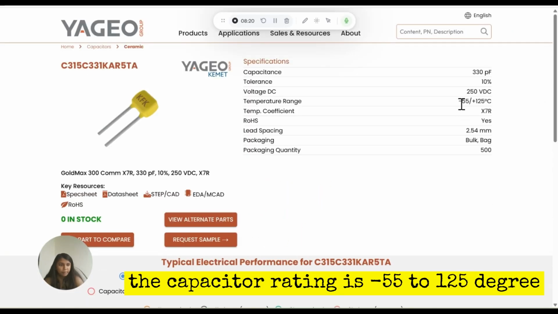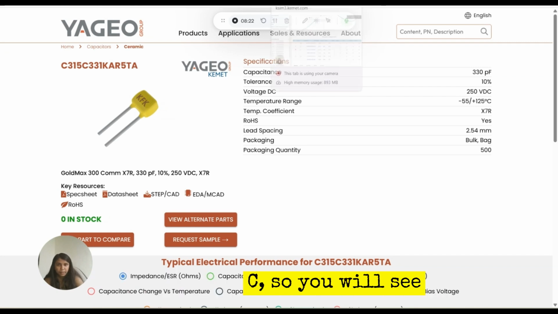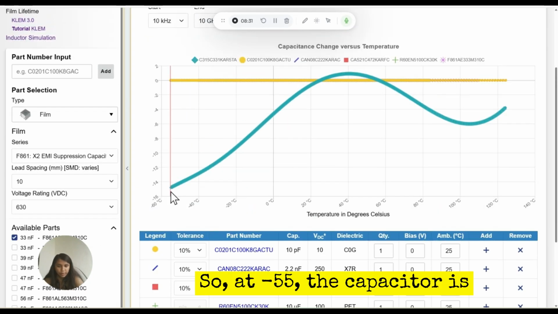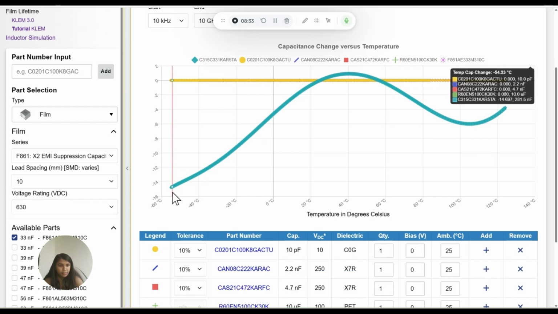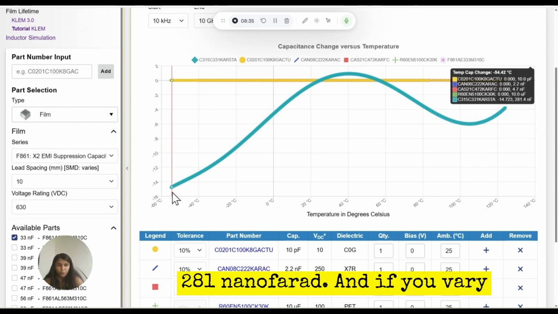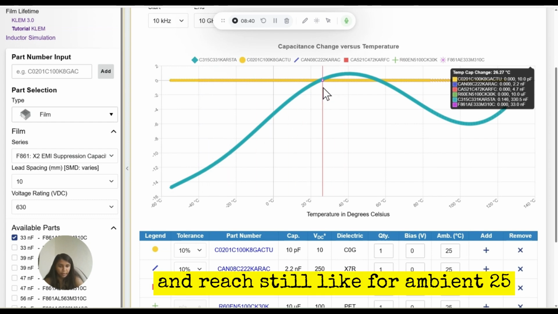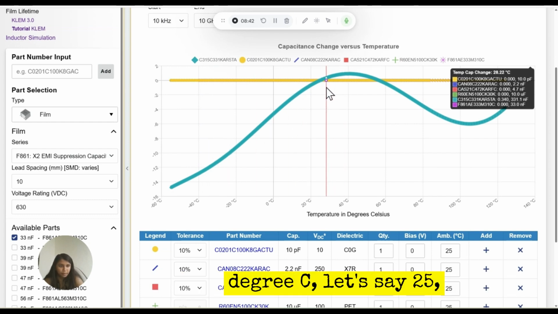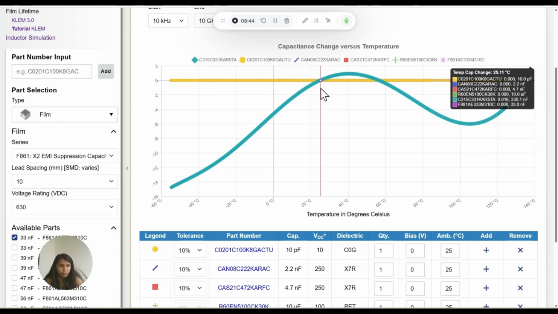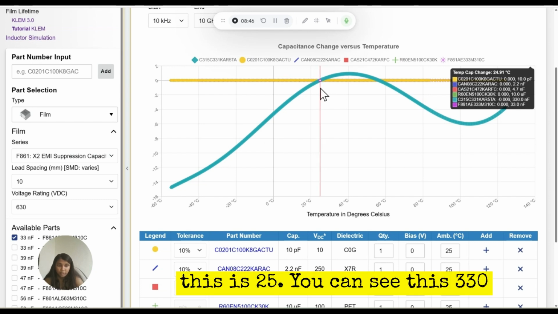the capacitor rating is minus 55 to 125 degree C. So at minus 55, the capacitor is 281 nanofarad. And if you vary and reach, for ambient, 25 degree C, you can see it is 330 nanofarad.